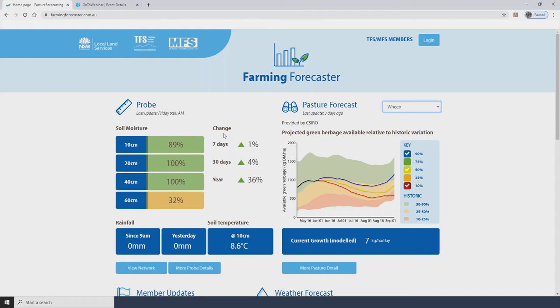And then underneath the change heading, just off to the right-hand side, you'll notice that there's some arrows and some other numbers. What this is telling us is how the overall top 60 centimetres compares to various points in time. We can see at this site that the overall moisture in the top 60 centimetres hasn't really changed much in the last week or even in the last month. In other words, the amount of moisture that's come into the system from rainfall is roughly equal to the amount of moisture that's been lost from the system through plant growth and evaporation. So we've got very little net change over the last week or month.